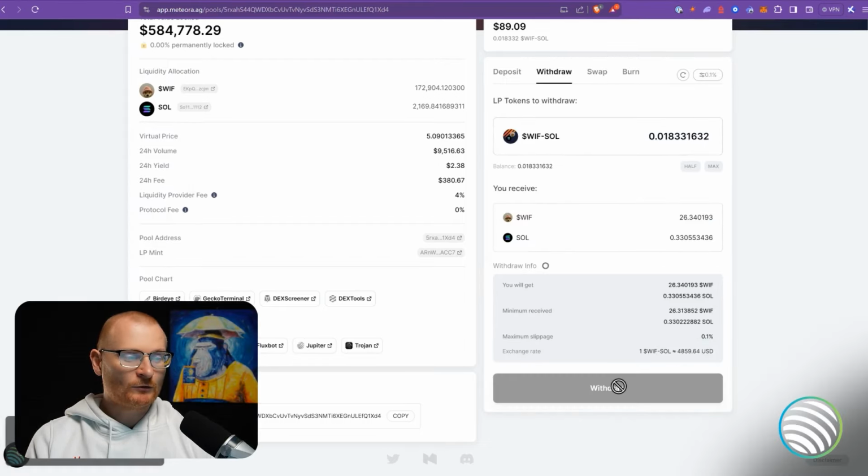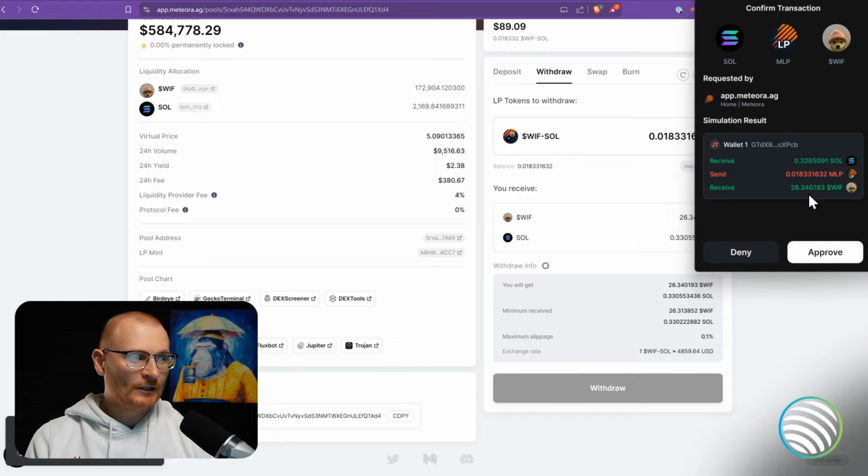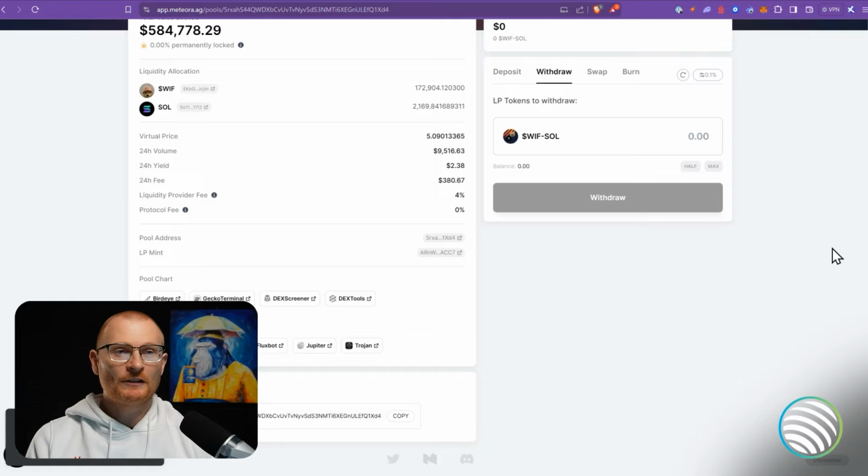Max, and then click withdraw, and Backpack opens up. We can see we've got some WIF back and also some SOL. We'll approve, and that transaction is complete.